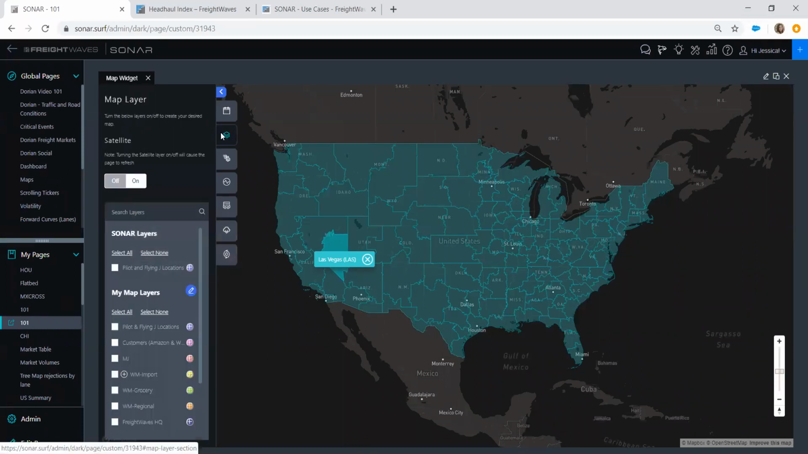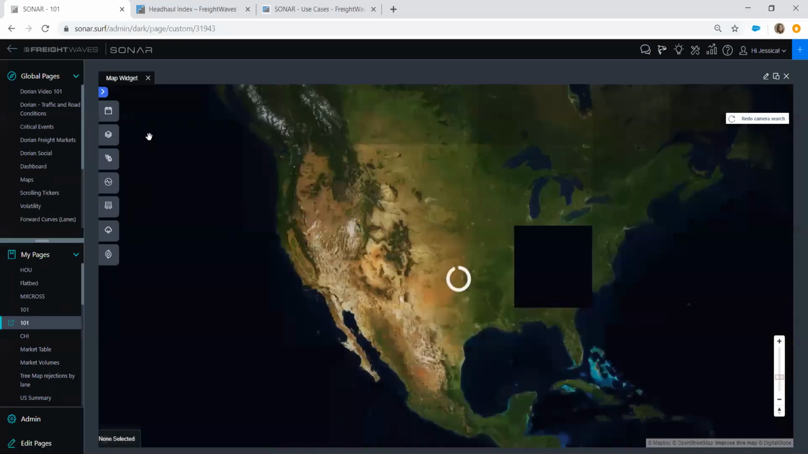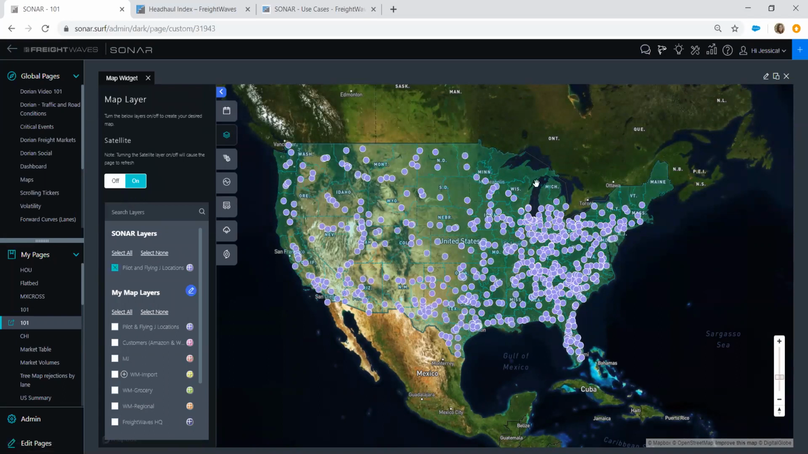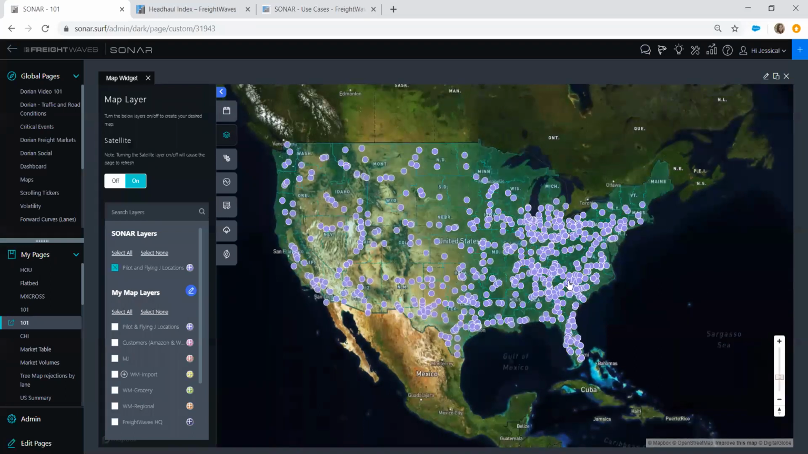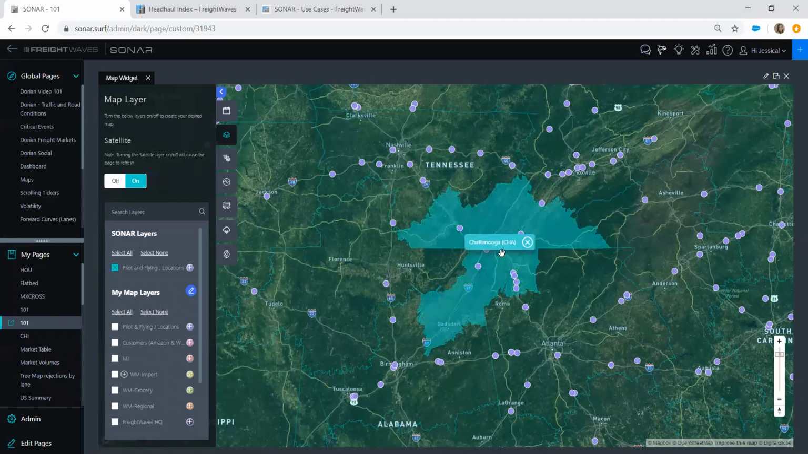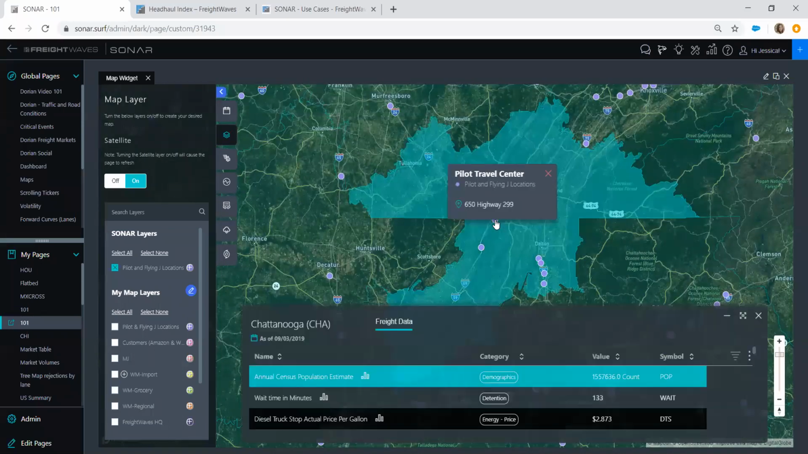The second tab is our map layer tab. You can turn the satellite view on and off underneath this specific tab. And you can also see the different customer locations that you have uploaded. For example, the Pilot and Flying J locations are on here. You can click on them, zoom into a specific market, and see all of the locations and exactly where they are by address. So if you click on that, you can see the address for this Pilot travel center.